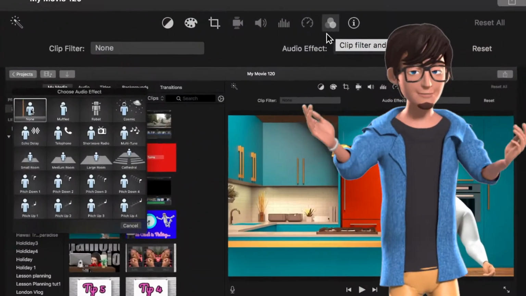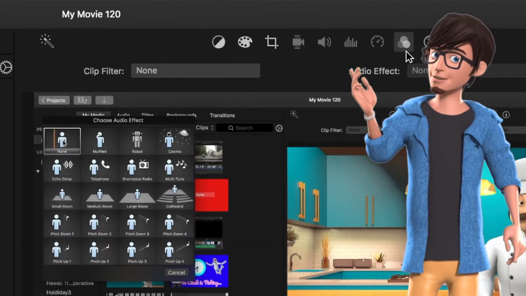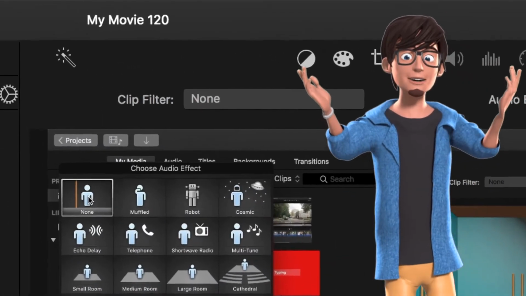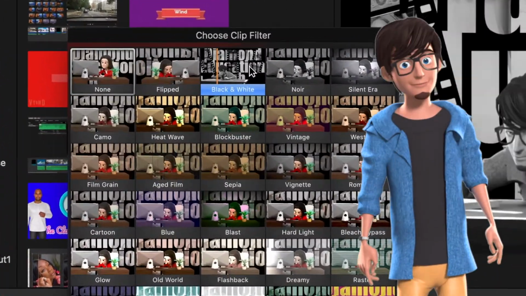Go to the toolbar and click on the Clip Filter and the Audio Effect tab. Then click on the Clip Filter tab. It will bring up a range of clip filters for you to add to your videos. Here are some examples.